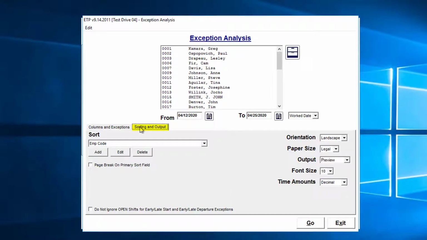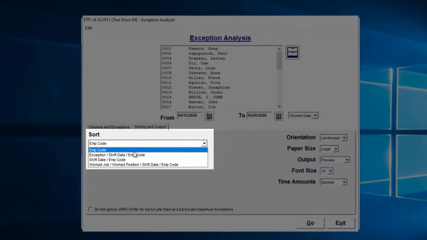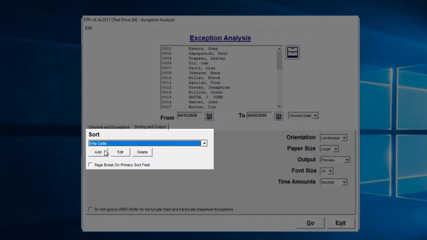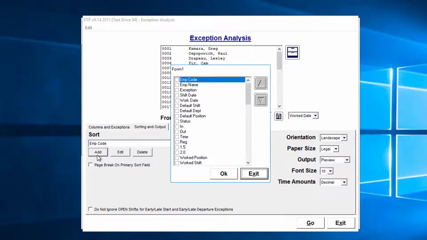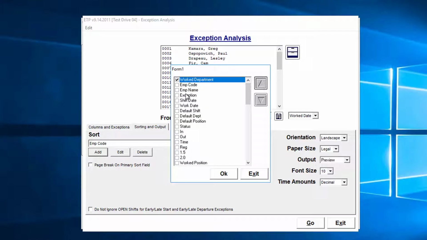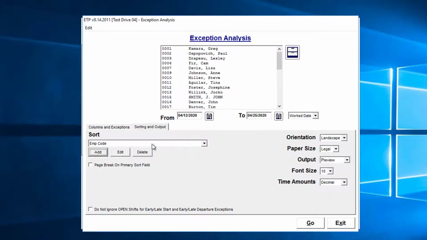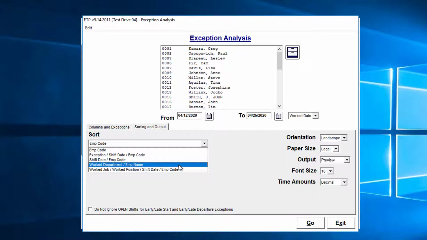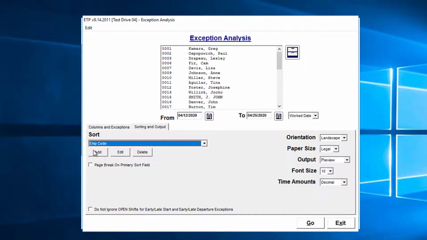Then we have the sorting and output, and here we have our different sort options that are available. Under here we have the option to add, edit, or delete sort options. If we hit add here, we can create a custom sort, and we can put in a primary and secondary sort. So I could take, for example, worked department as my primary sort, and to make it a primary, we just need to have this be above the secondary, and the secondary would be the name usually. Then we go OK. Now we have a new sort option. But we're going to just go with the simple option here for code.